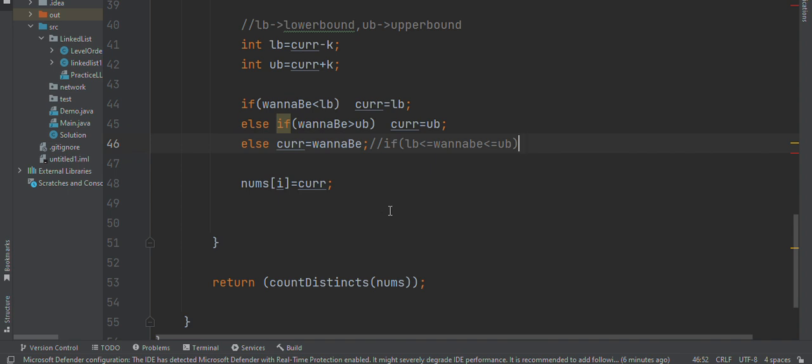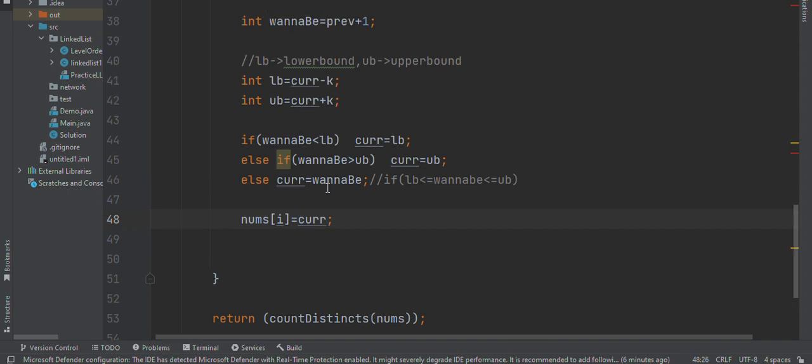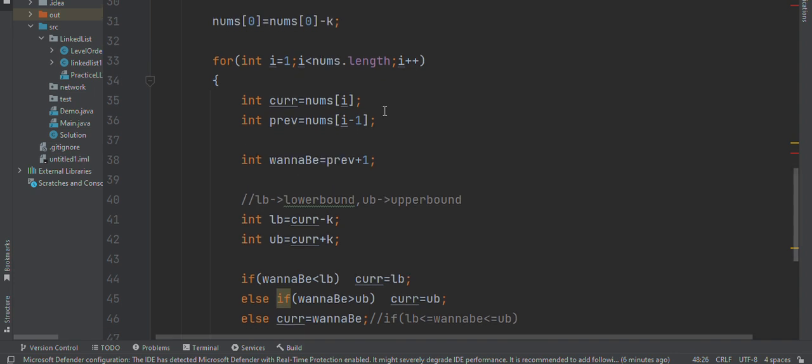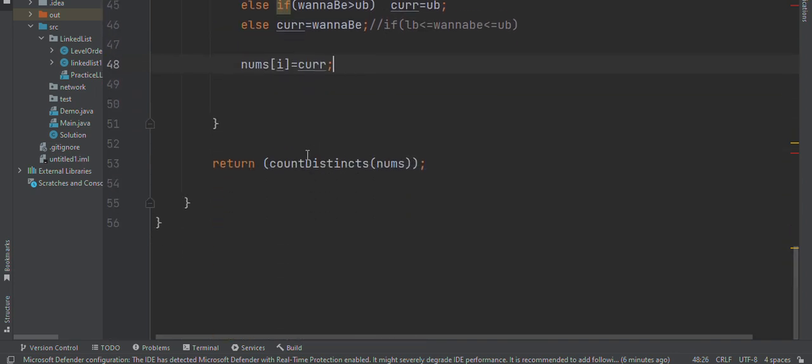So now I have assigned the current element to that array's ith index. I am not writing nums[i] every time, because it would not make any sense. To make the code more readable and understandable, I am using the current variable and the previous variable for better naming.